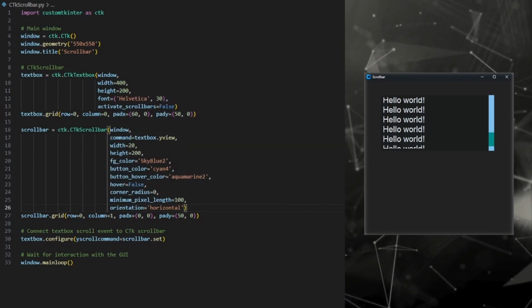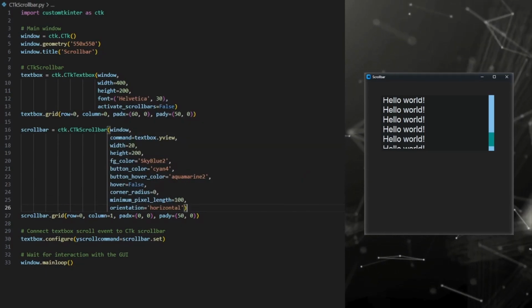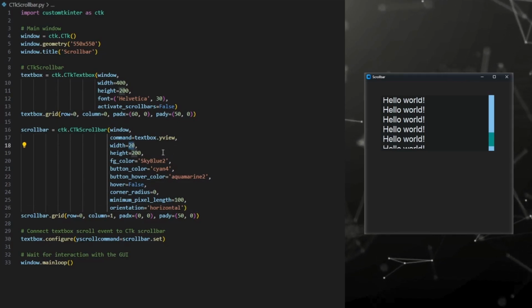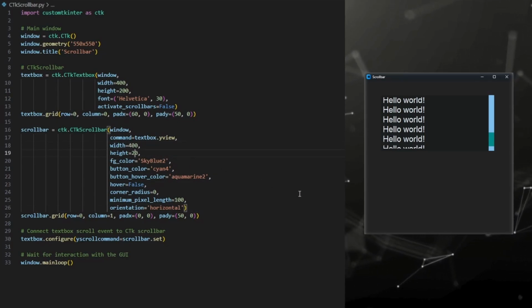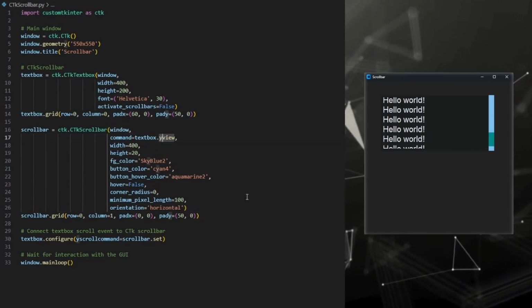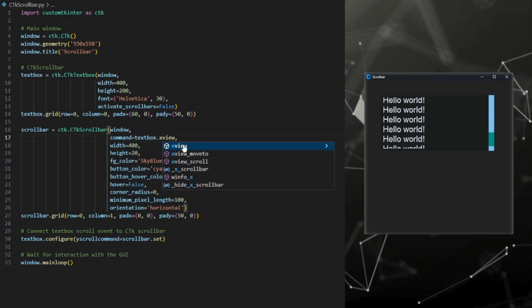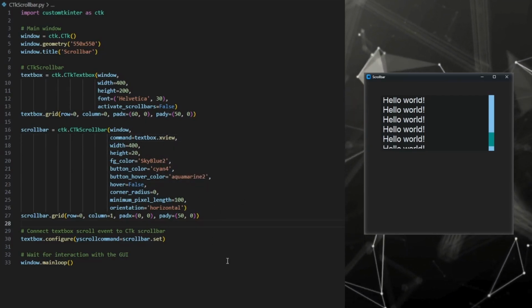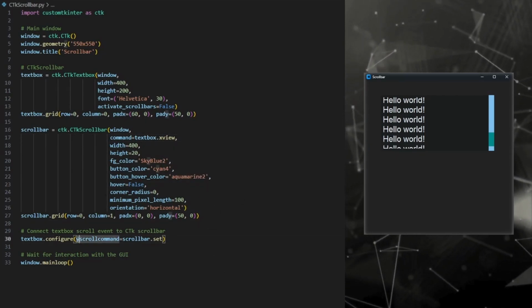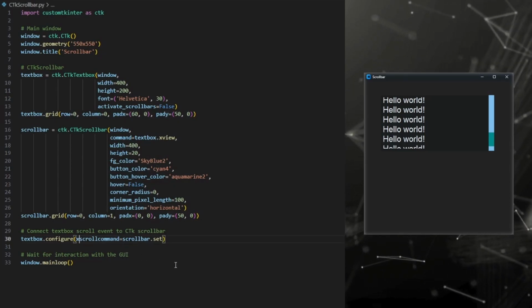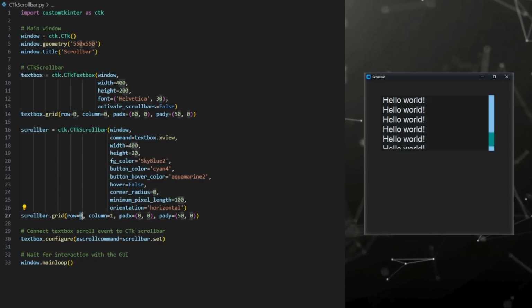You have also the option to change the orientation of the scrollbar. It is vertical by default, but you can set it to horizontal by using the orientation parameter. We also need to adjust the values for the width and height. In addition, the value of the command parameter must be set to textbox.xview because the scrolling occurs in X direction. This also applies to the yscrollcommand parameter that needs to be replaced by the xscrollcommand parameter.